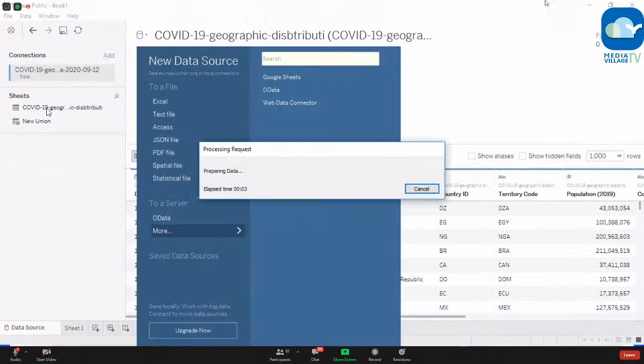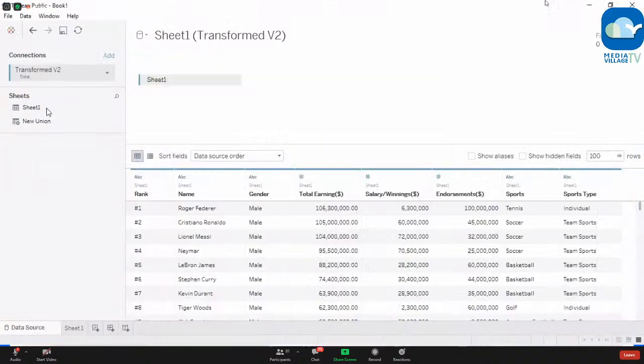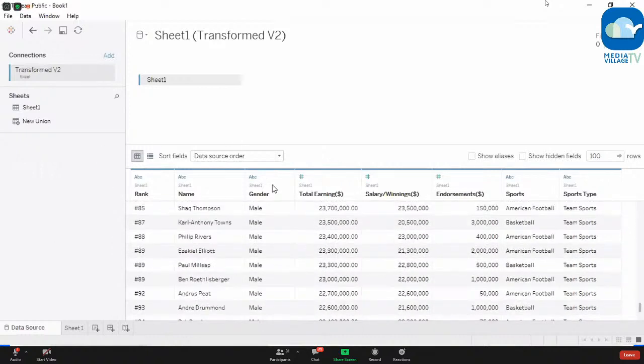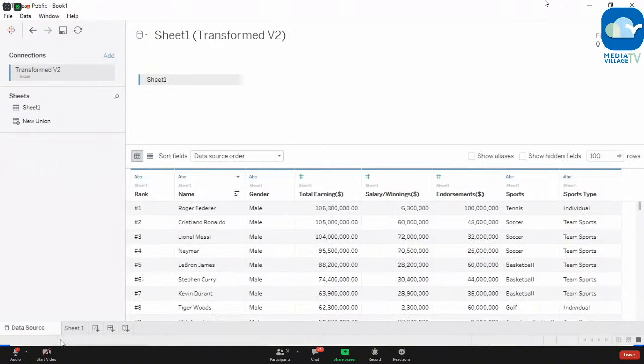So the data is added. Once the data is added, this application will give you a preview so that you can make sure the correct data set is populated. Okay, I see it is correct. Then you can go to the sheet down below. You can go to the worksheet.